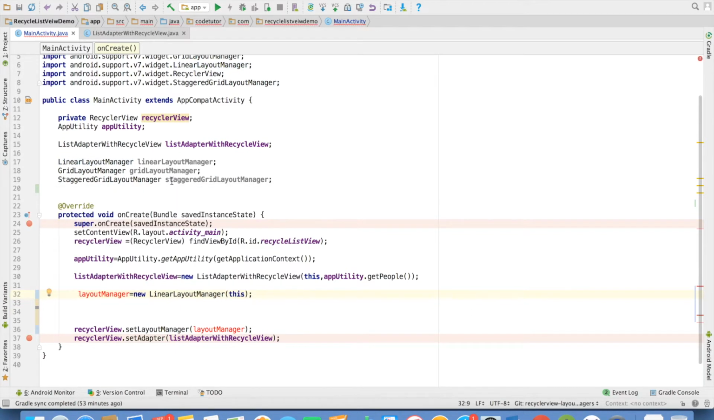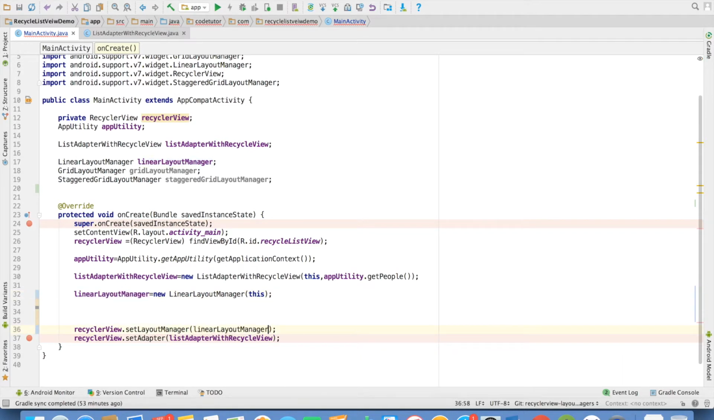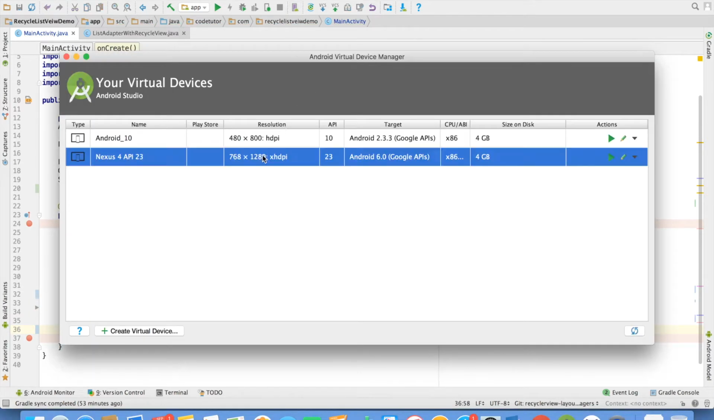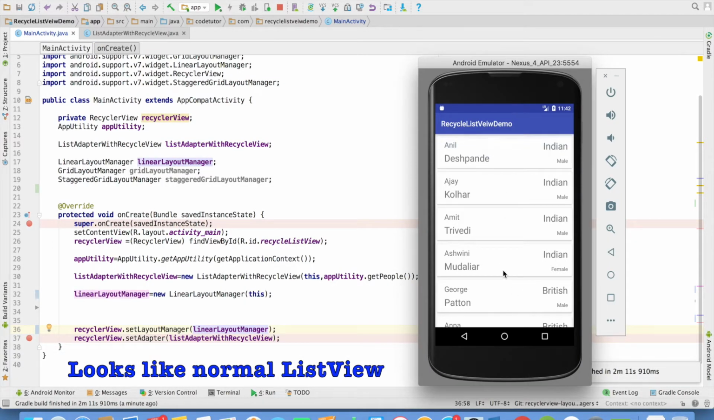We will be using the code from the previous demo, and we will basically start with the linear layout manager. And as you can observe, I am applying the linear layout manager to the RecyclerView. As of now, I have just passed a context to the linear layout manager constructor, and let me run this and see what happens. And this is something that you had already seen in the previous video.